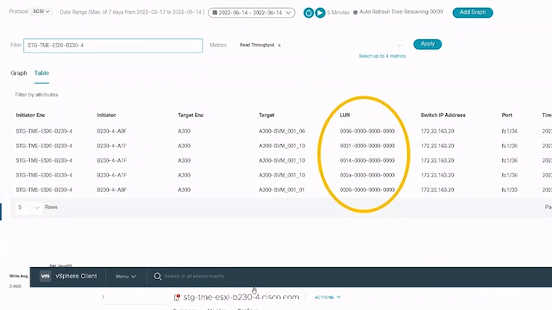Also, you can go and plot a time series graph. There's a tab there that says table. Click on that. In the table, you'll see the LUN ID. I've put an orange circle around it.